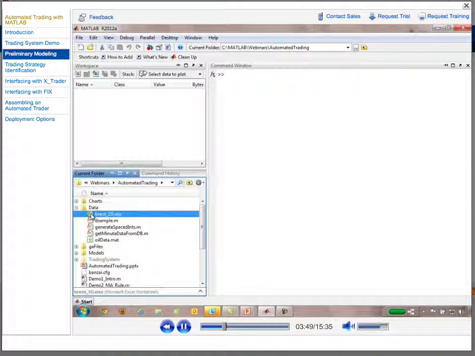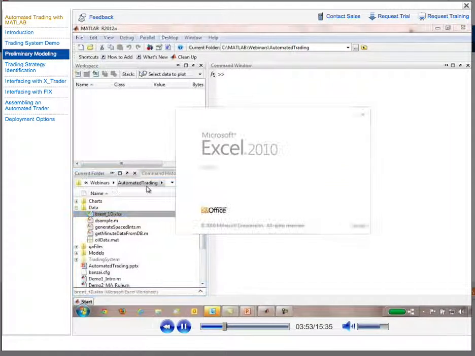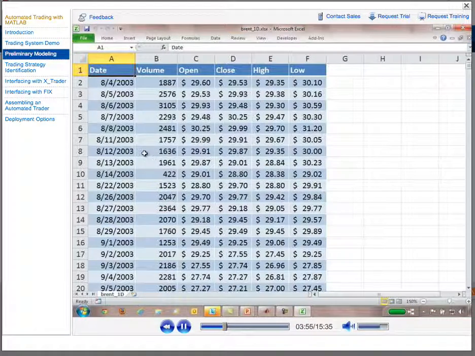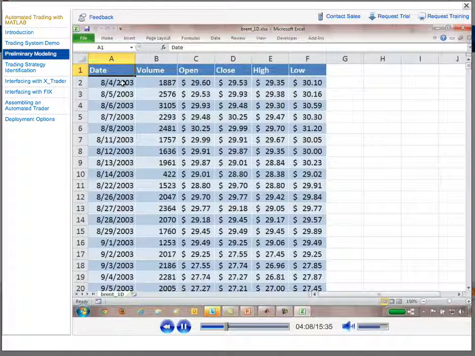So for example, my data Brent1D is here. Let me open this up outside of MATLAB, in Excel, to give you a view of what's inside the data. You can see I have date, volume, open, close, high and low, starting from 2003 all the way to 2011. It's essentially daily data, with the exception of non-trading days, which are not included. So that's the structure of the data.